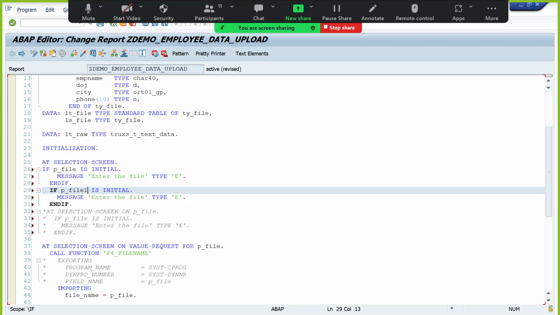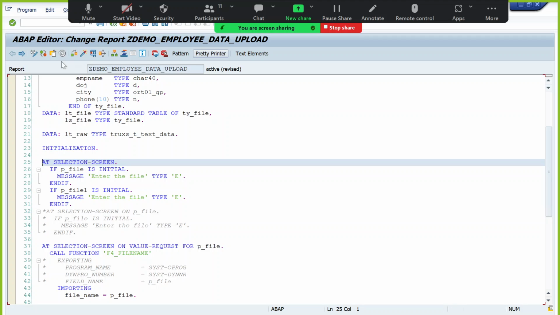I am validating both parameters p_file and p_file1 in the same event, at selection screen event. How will this work? Activate.